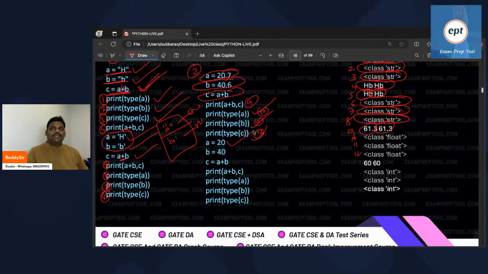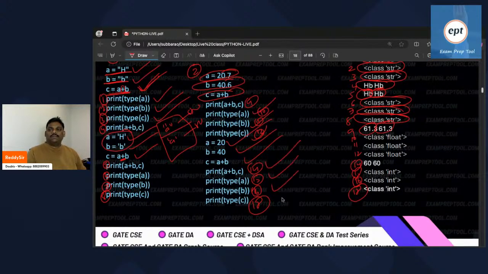Next one. A is 20, B is 40, C is equal to A plus B. It is going to be 14th. It is the 15th. It is the 16th. It is the 17th. Check here. 14th, 15th, 16th, 17th. So like this. Same thing. I have not done anything as it is. So I think approximately 6 programs I explained.